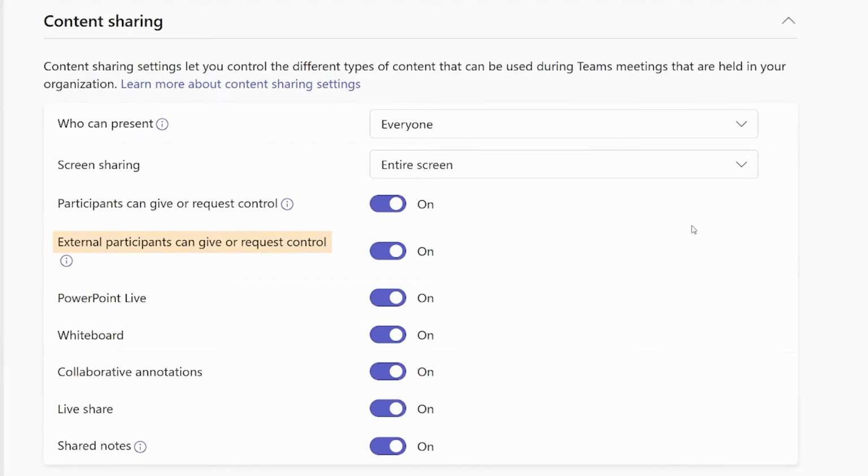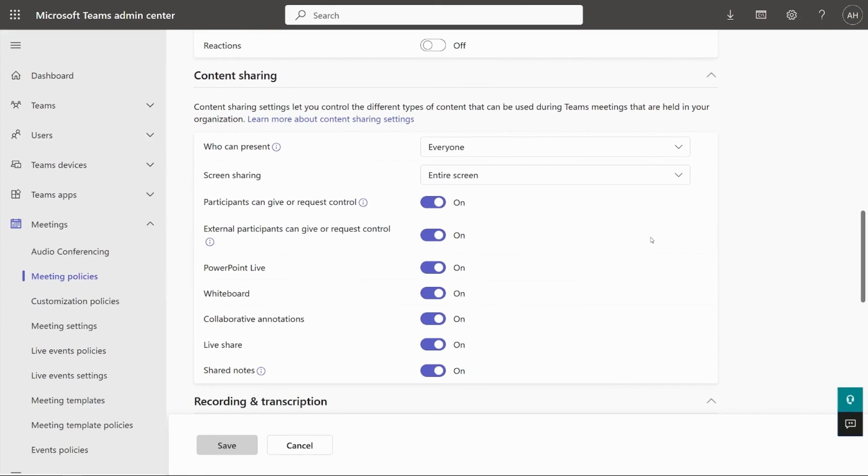And then the same thing for external participants. This is something that's typically disabled, allowing external participants to request control of your organization folks, but there are cases where it's useful. And these other options here, PowerPoint Live, being able to share PowerPoints in Teams, the whiteboard feature, collaborative annotations, live share, shared notes. These are things that you can enable or disable here in this policy.